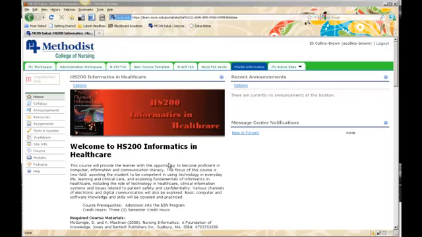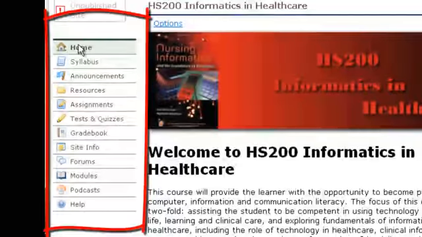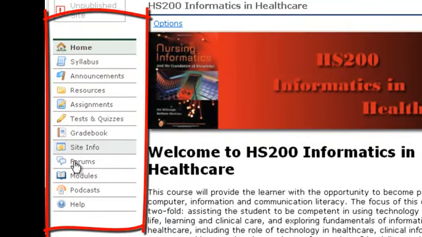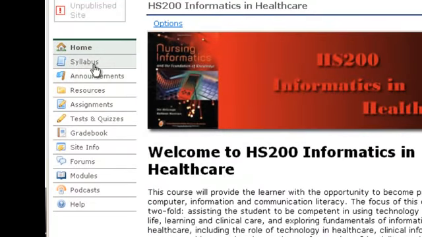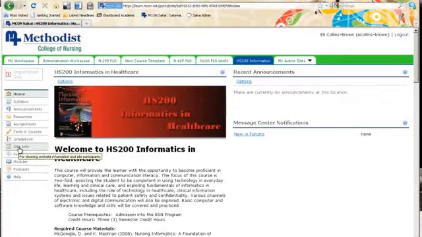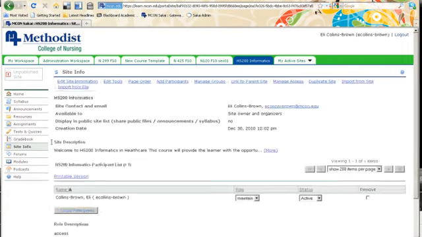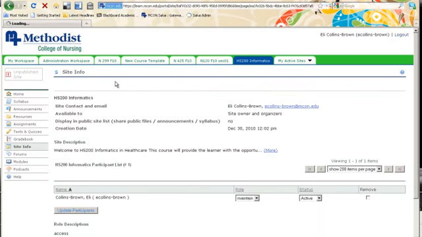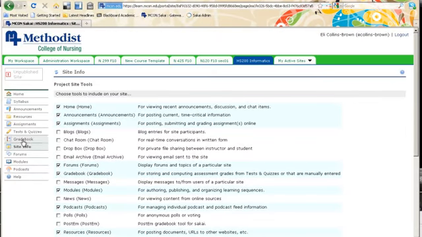You are able to reorder the options that you have over on the left hand side, also to add and delete these options. And the way that you do that is by going to the Site Information tab in your course. In the Site Information area, you can edit the site information, you can edit the tools. Editing the tools is where you can add or take away any of these tools in the left hand side.